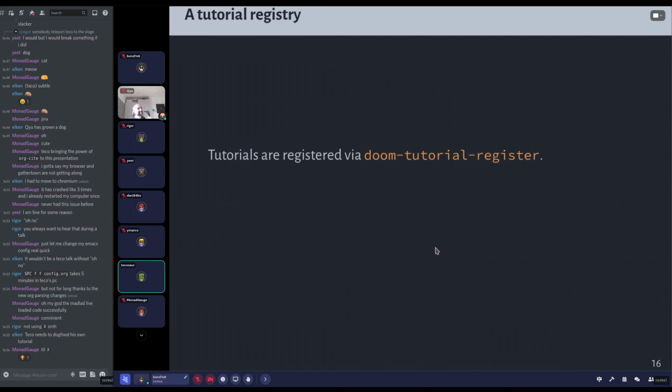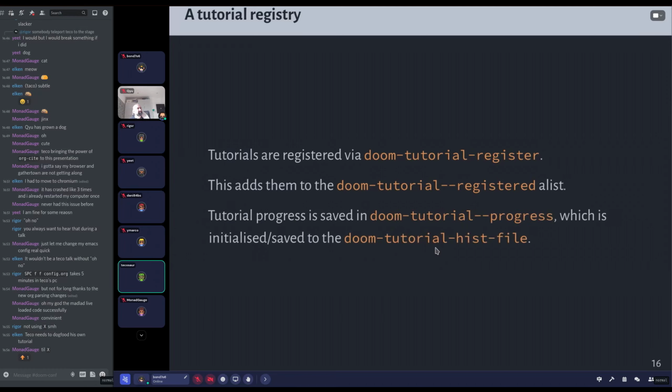So the way this works is when you actually load it, it's going to execute some code which registers tutorials into this Doom tutorial register function, which puts it into an alist. The structure is quite simple in essence. You have tutorial names and then a certain list which defines what that tutorial is.